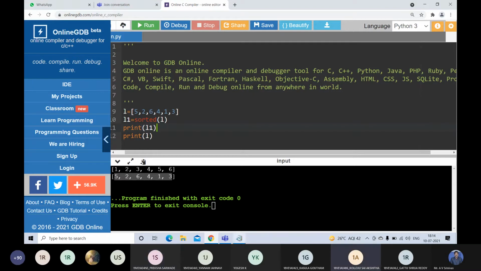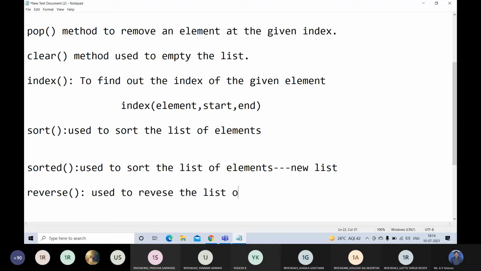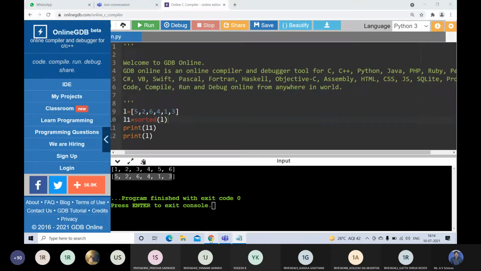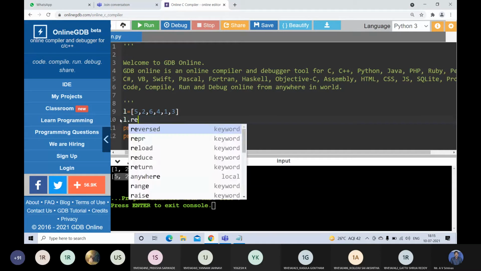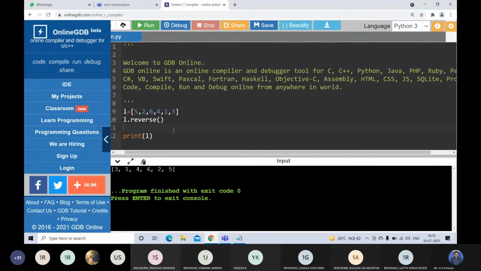Okay, sir. Then the next one, after sorting, is a method called reverse. This method is used to reverse the list of elements. If you want to reverse the elements, you use this reverse method. Suppose here I write L dot reverse, and if I print L, it will display the reverse order: 3, 1, 4, 6, 2, 5.